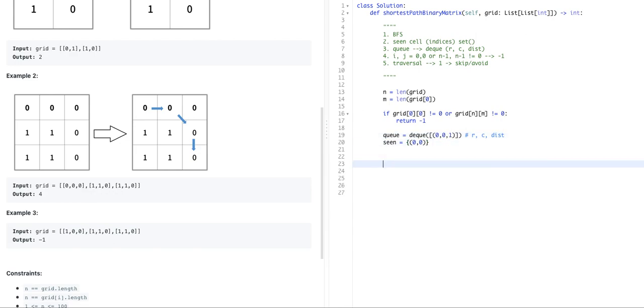So then I'm going to say while Q, as long as the queue is not empty, it means there is a cell that needs to be visited. So I'm going to say while queue. Now I'm going to pop the items from the queue. I have a row, I have the column, and I have the distance. I'm going to pop from left. What is that? It is first in, first out. So we are going to pop from the left because we are going to append from the end, right?